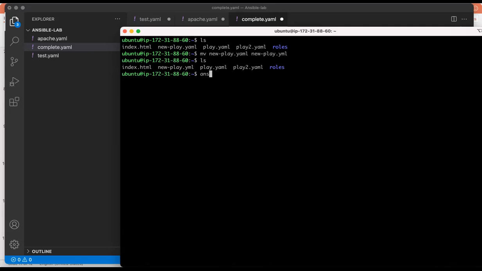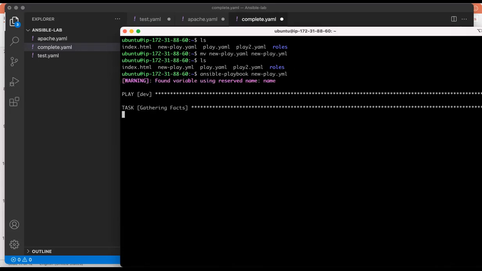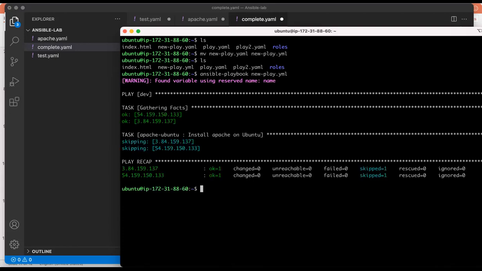If I do ansible-playbook again with new play dot YML, you see that it will work the same way. Everything works, it doesn't complain, it's happy. Again, it's the same YAML, YML is the same as YAML. I prefer to use YAML anyway, that's why in some cases you see it that way.